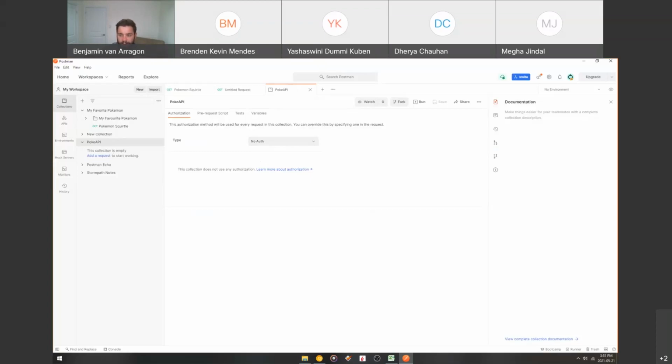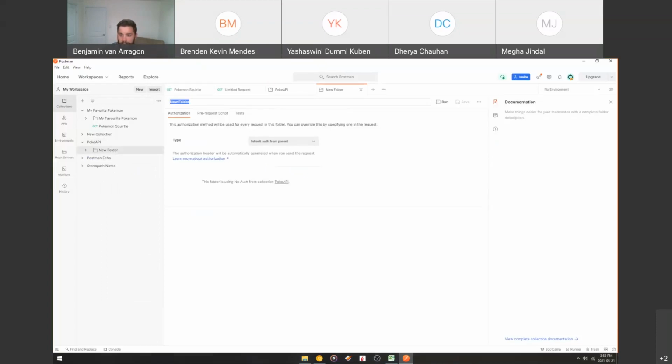Before we add a request to it, the Polka API has different types of requests, so it makes sense to organize this a little bit more thoroughly. So we can click the three dots here next to the Polka API and add a folder inside of it. And this folder we can rename to Pokemon. If I just right click it, I can rename it. Done. Perfect. So we have our Pokemon folder inside of our Polka API, right? So basically a folder is kind of a collection inside of a collection.